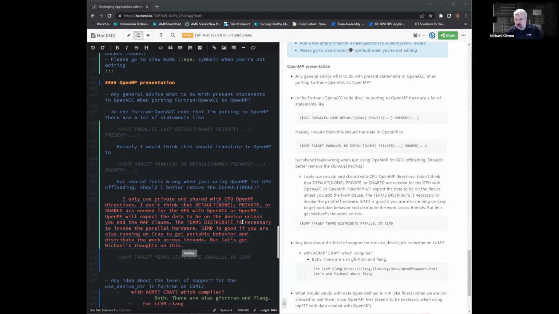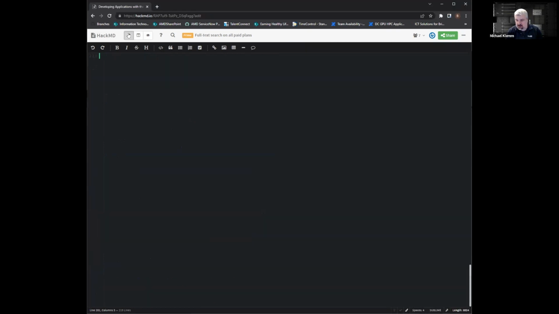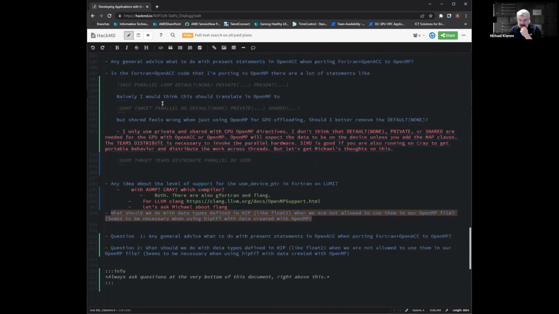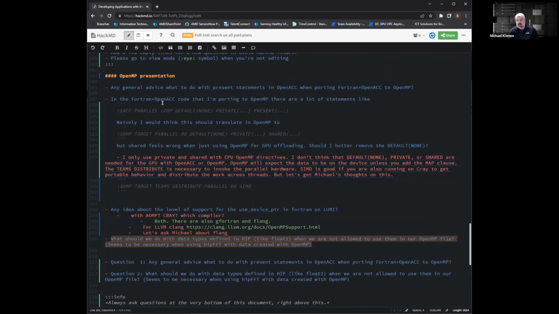Okay, let me take care of question 2 in the chat real quick. What should we do with data types defined in HIP, like float2, when we are not allowed to use them in our OpenMP file? It seems to be necessary when using hipFFT with data created with OpenMP. That is a very good question.